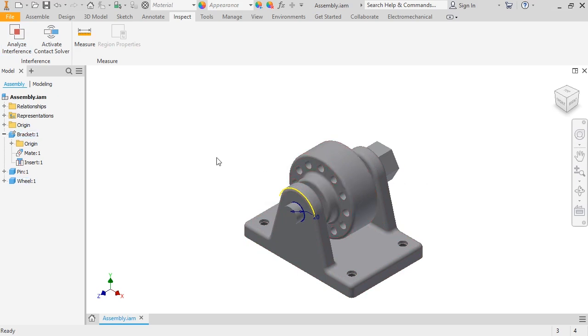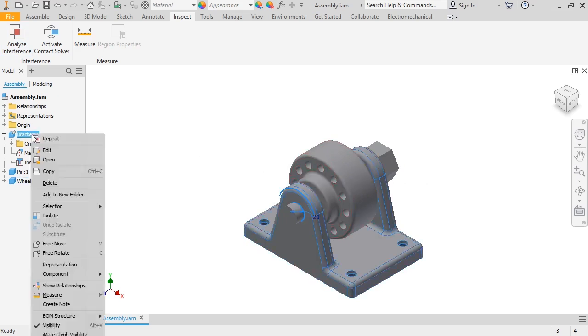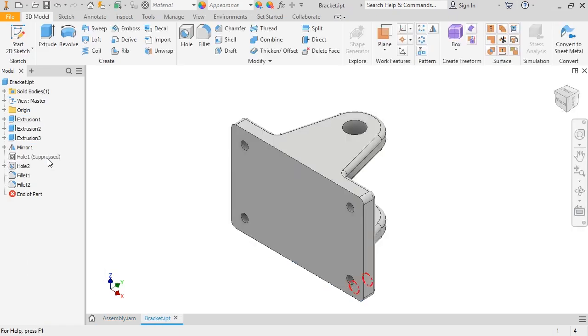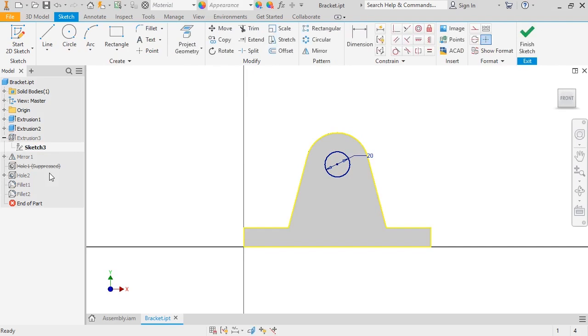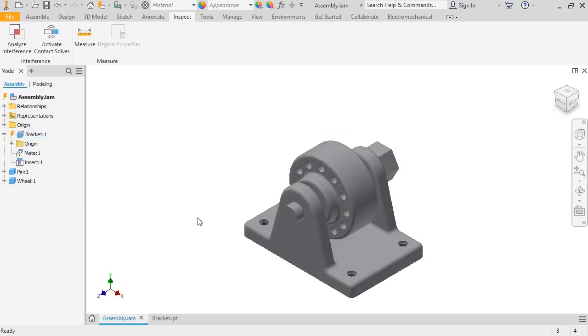To prove that, I'll open the bracket up in its own window by right-clicking on the component and selecting Open. I'll then edit Extrusion 3's sketch, and you can see that the diameter is indeed 20 millimeters. This associativity works in both directions, so any changes that I make here in the part file will appear in the assembly when I update it, which makes sure that all associated files are always current with the latest changes. This will become even more important when I start talking about drawings, but for now, I'll move on to discussing contact sets, which serve as another way to simulate interaction between components.